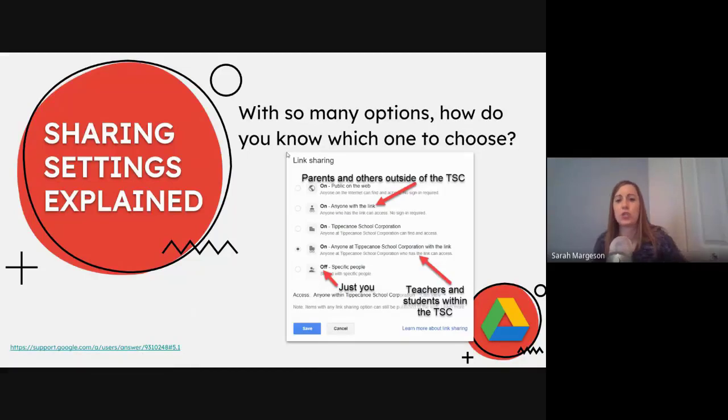We're going to go into Google Drive because I think we have been talking about Google Drive for 5 years now, but the sharing settings are still confusing. There's a lot of options in there. And so, what do they all mean? Okay. We're going to go through each of these things.